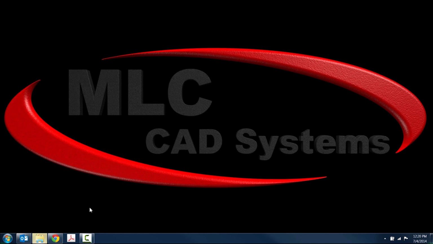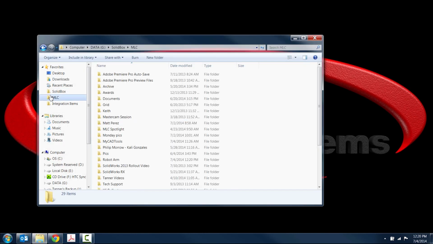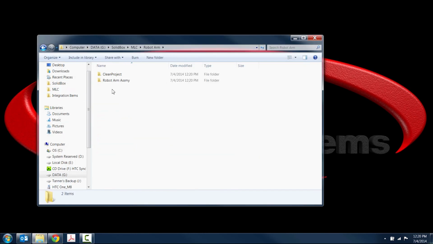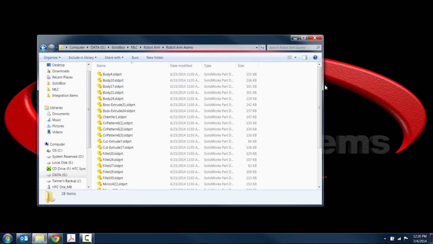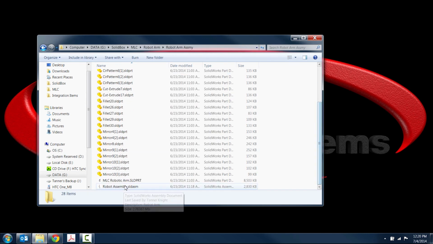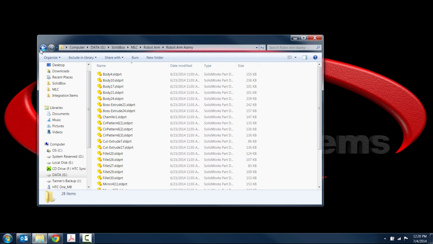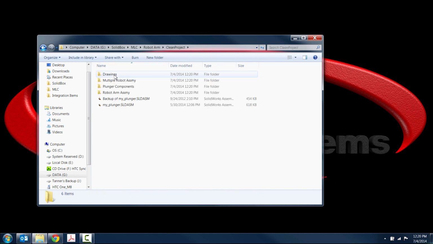And now when we go back into that folder, you can see the robot arm assembly is inside of its own folder with no extraneous files, and all of those files that were moved are in the Clean Project folder that was created using the Clean Project tool. Everything is here. We have that duplicate robot assembly, we have the plunger assembly that I added just as a reference, and we have these backups and the myPlunger assembly. So a really easy tool to use, and one that's really helpful if you need to clean up extraneous files that show up in your assembly file folders.